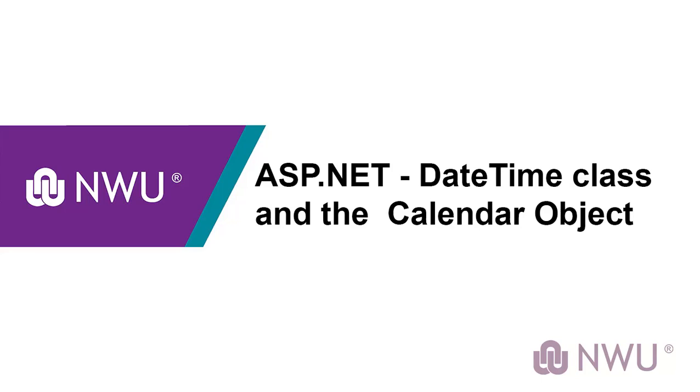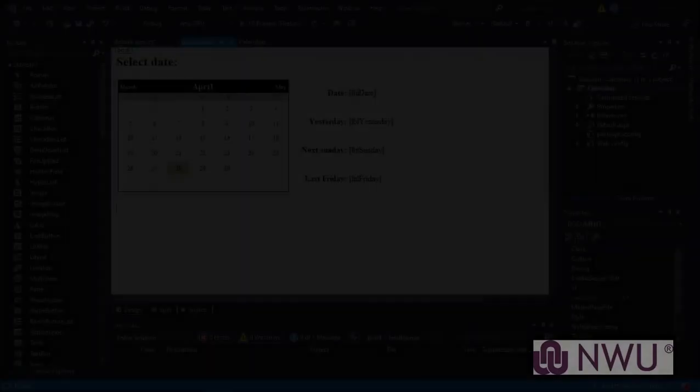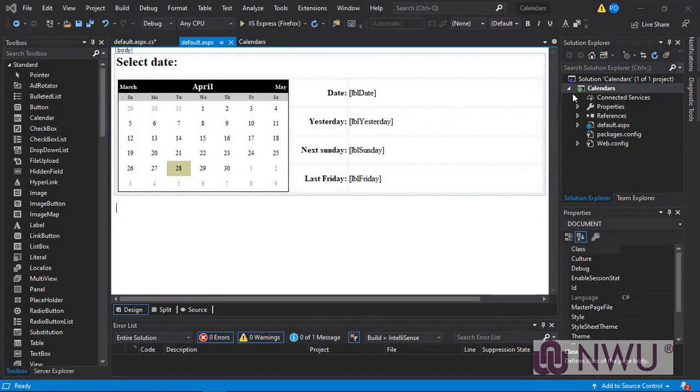Today I'm going to show you ASP.NET, the DateTime class, as well as the Calendar object for CMPG 212. Okay, so let's jump right into it. We just have our normal GUI. This is just a simple calendar control with the corresponding labels to the right of it.